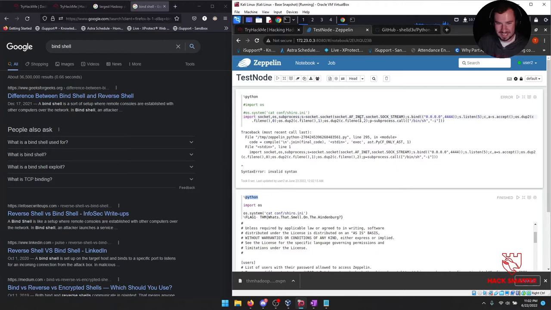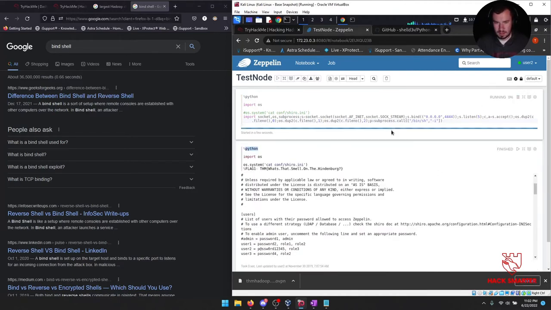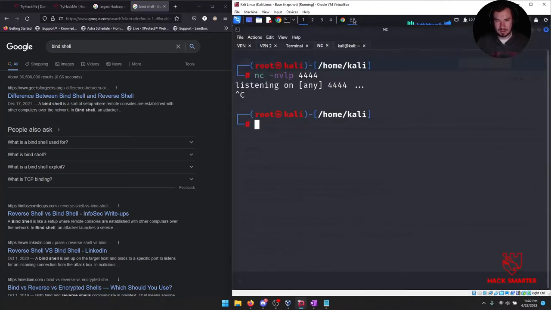Oh, I still have an invalid syntax. Where's my invalid syntax at? Right here. I just don't know enough about even doing this to know where the invalid syntax is. I think you have an extra bracket at the end of your command. Way at the end, I think that's an extra bracket. Can you try it? Hey, you're right. There we go. Okay, let's see if that actually worked.